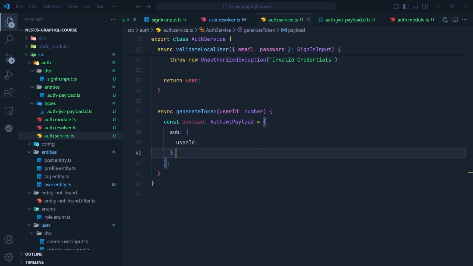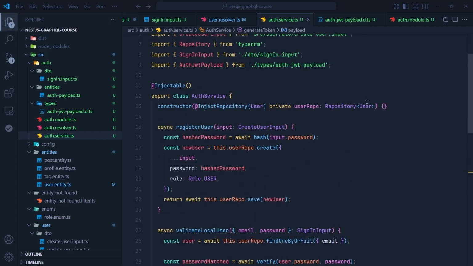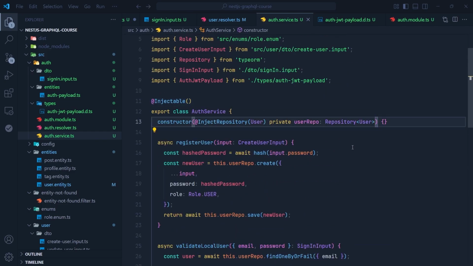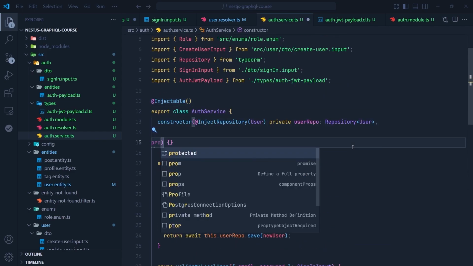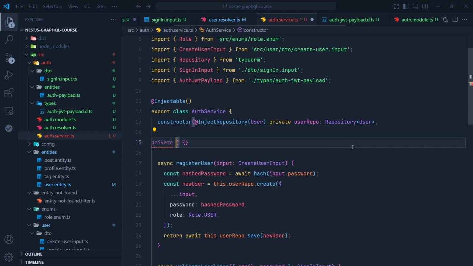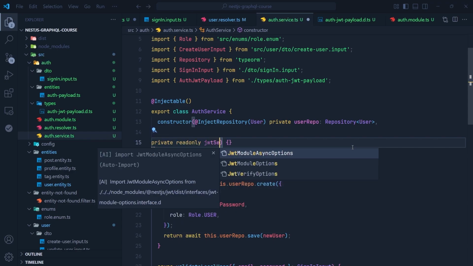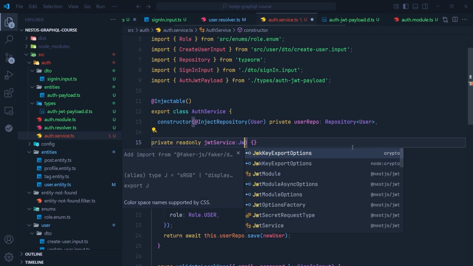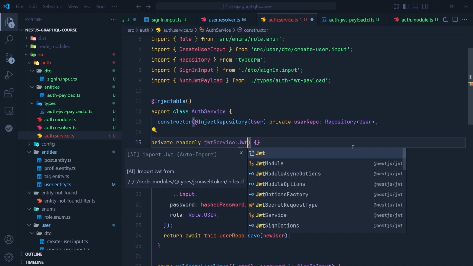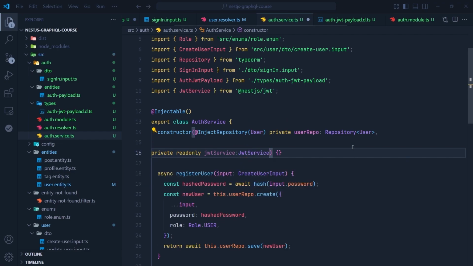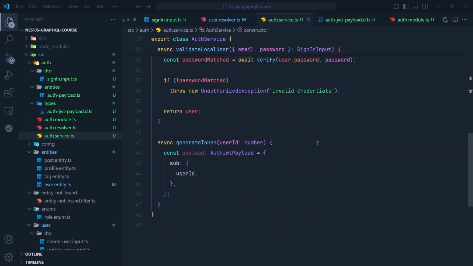So first we need to inject it into this service. Here in the constructor, after the repository, we are going to inject the JWT service. So private readonly jwtService, and set its type to the JwtService class of NestJS. So here, as you can see, we have a JwtService which comes from @nestjs/jwt. Okay, now let's save this and get back here.